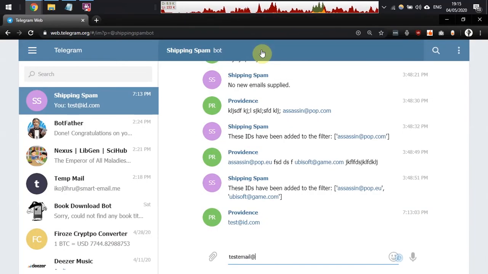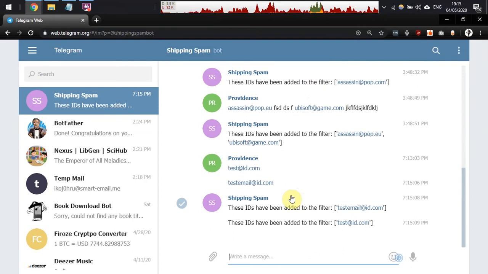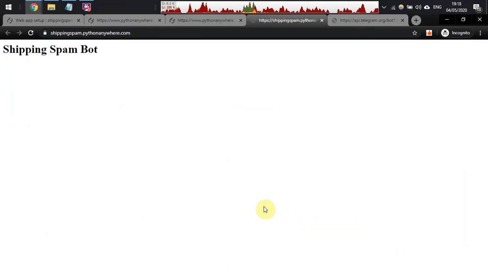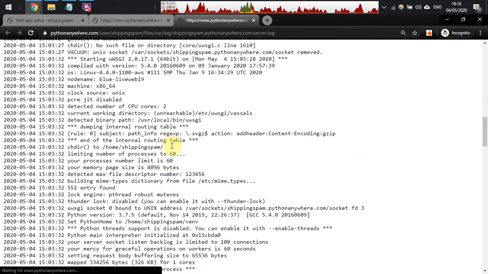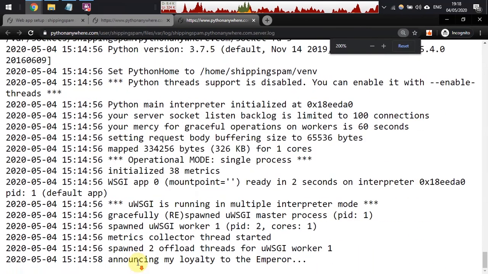Now hopefully it should work. Test email at id.com, and we have a reply from our bot. Okay, so it even added the earlier email ID and it has added this email ID. Now let's check this. There's a server log. Go to the end and you can see it is fine. Let me zoom in a bit. Like all this is fine.